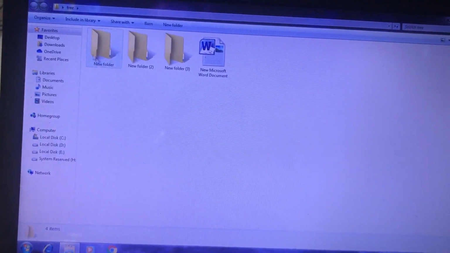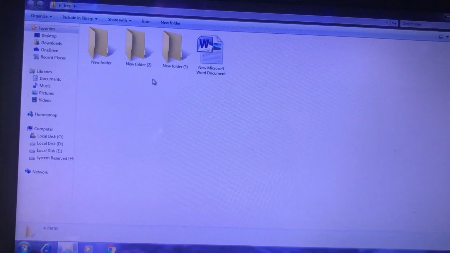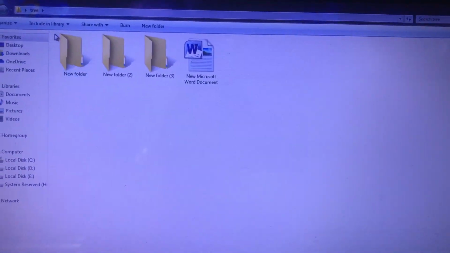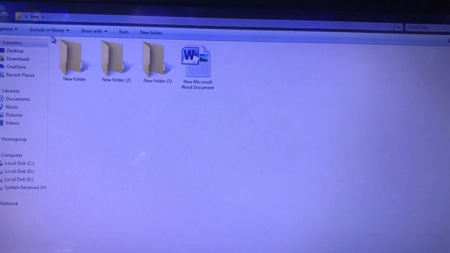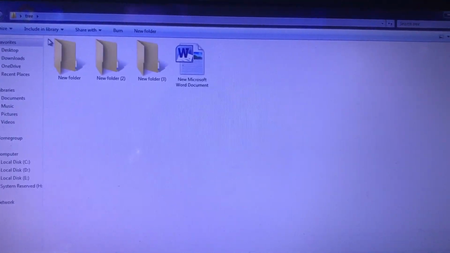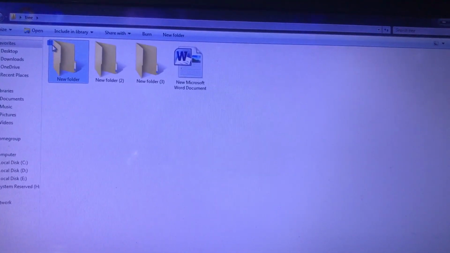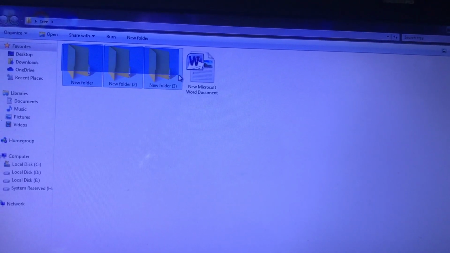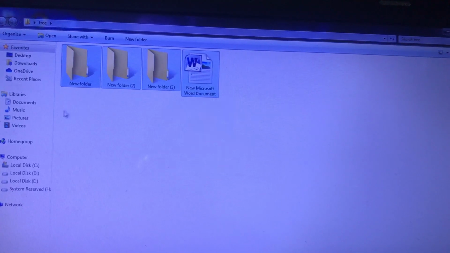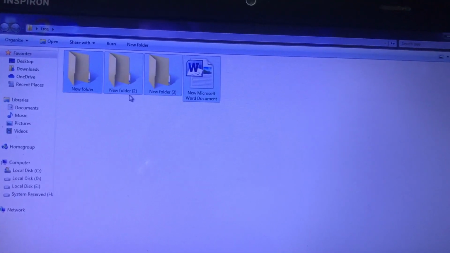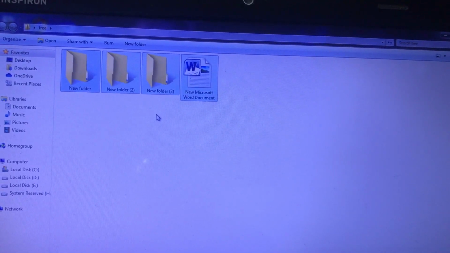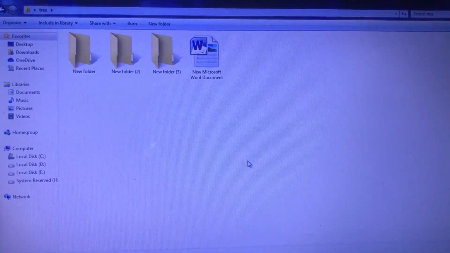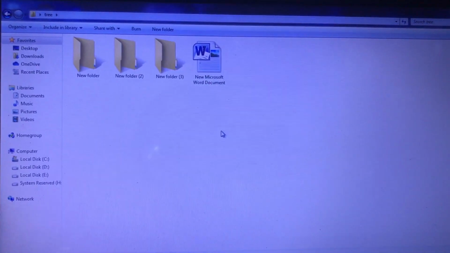If you want to select all the files or folders, what you have to do is click and hold the left mouse button and then drag it. Just drag the box until the last file icon has been highlighted, and then leave it. Your multiple files and folders will be selected. Understood?